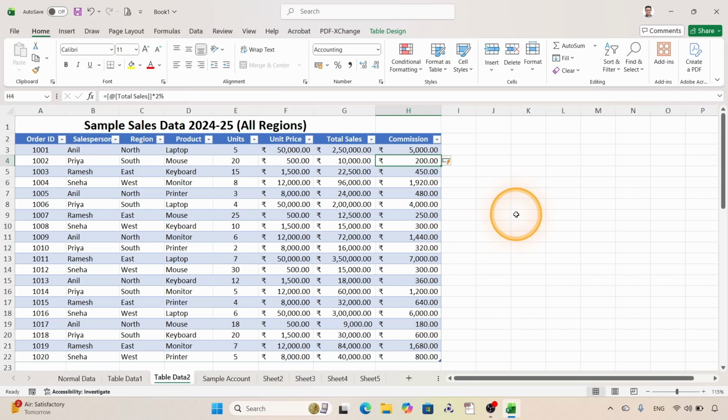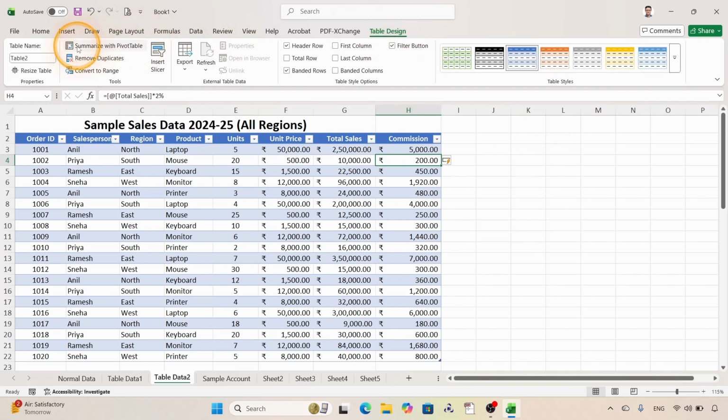So all these are very powerful features for tables. We have discussed all this. Pivot tables and other things are not part of this lesson, so we'll discuss them later. It's a powerful tool. You can make use of this tool for calculation or for analysis.